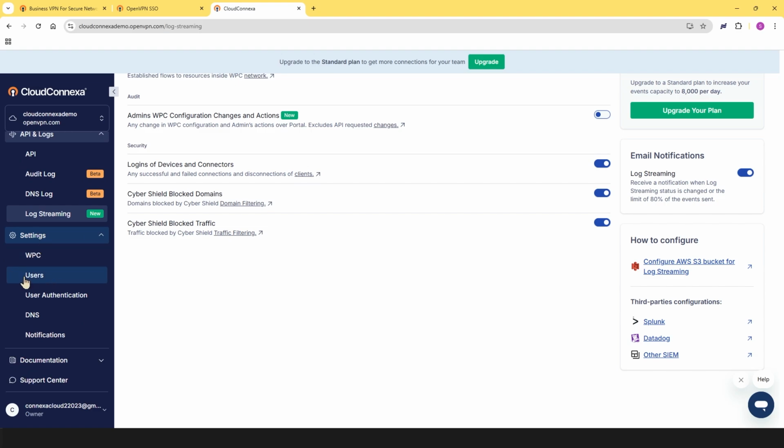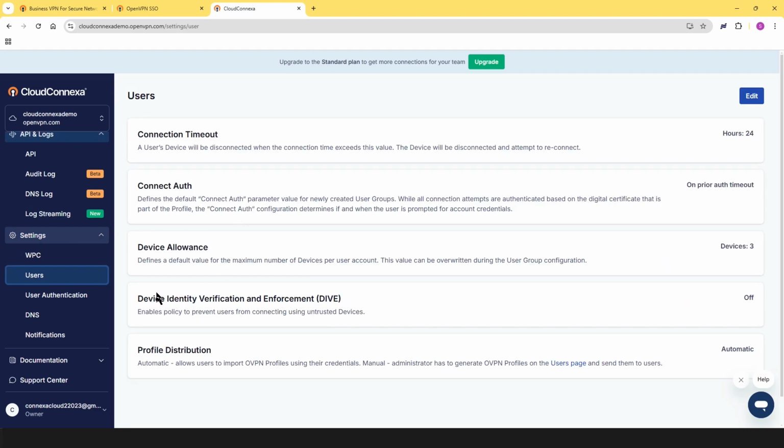Expanding settings under users. This is where you can enable device identity verification and enforcement, as I mentioned earlier. If you enable this, basically you tell the system that users can only connect using an authorized device. Again, you have to configure or provision the device under the username.